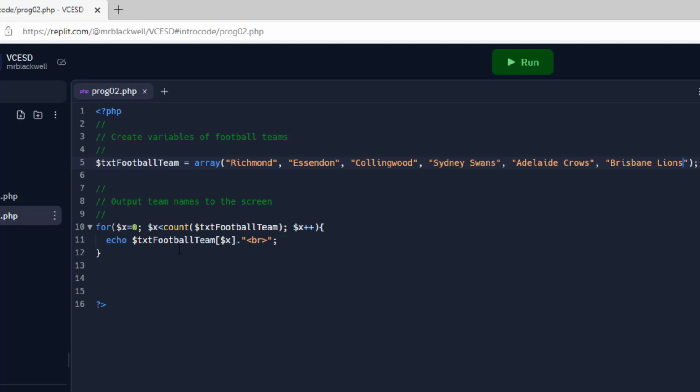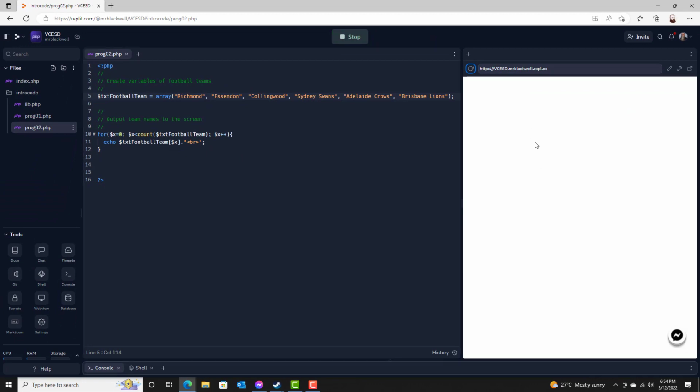So it will count the number of items in the variable text football team, go through the loop that many times, and if I now run my program, it's now gone through 1, 2, 3, 4, 5, 6, and I have all of my items echoed out.